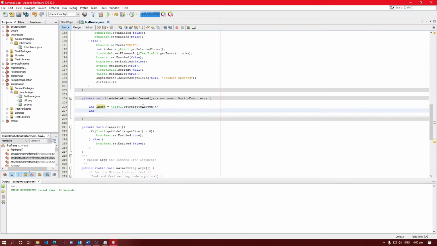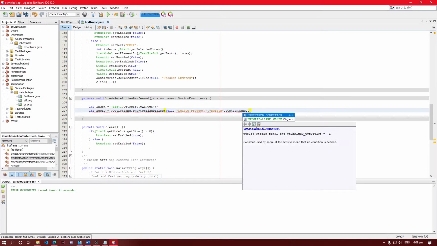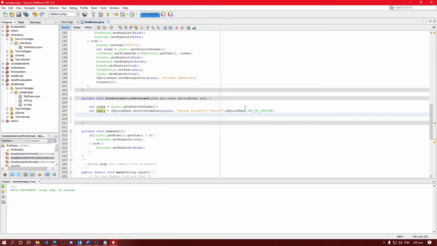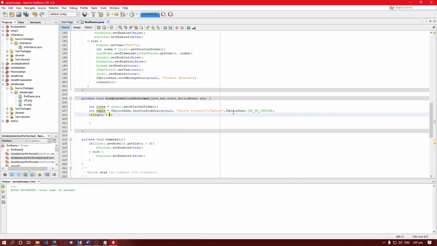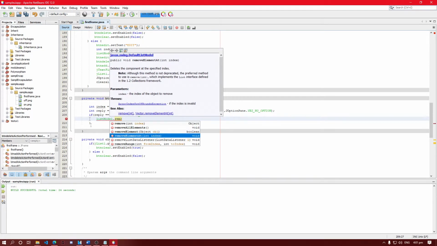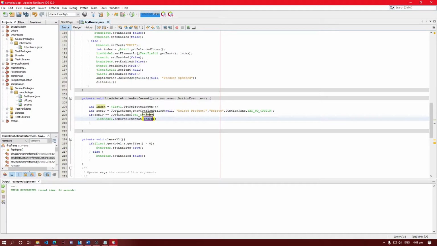And we will create a yes or no confirm dialog. If the user selects yes in the dialog, we will delete the selected data using our model and the method named removeElementAt that contains the parameter index. If the user selects no, then set the buttons into their normal state.